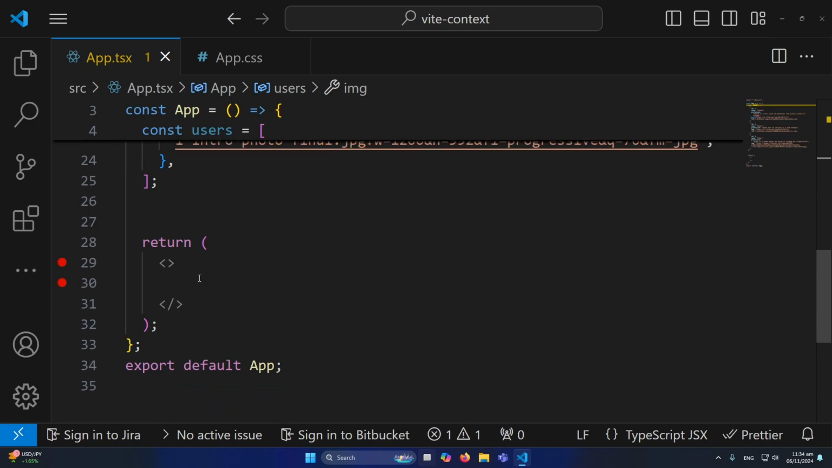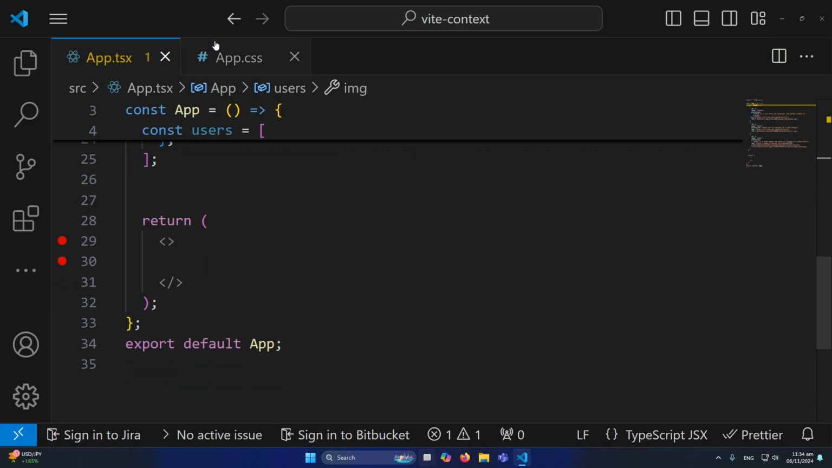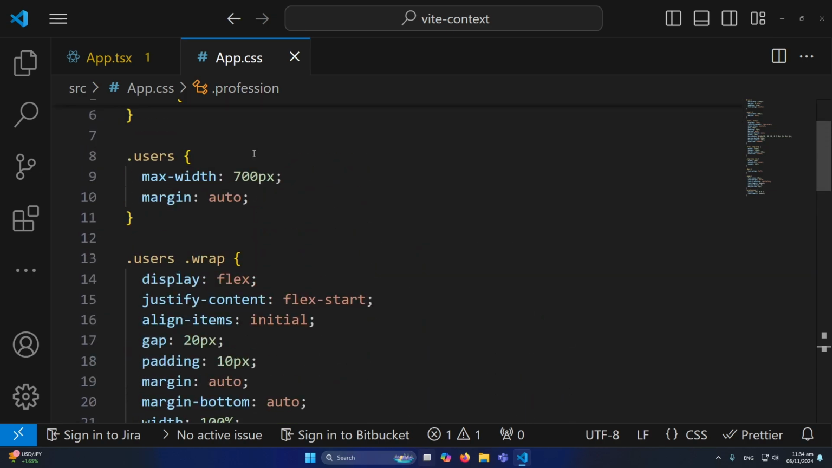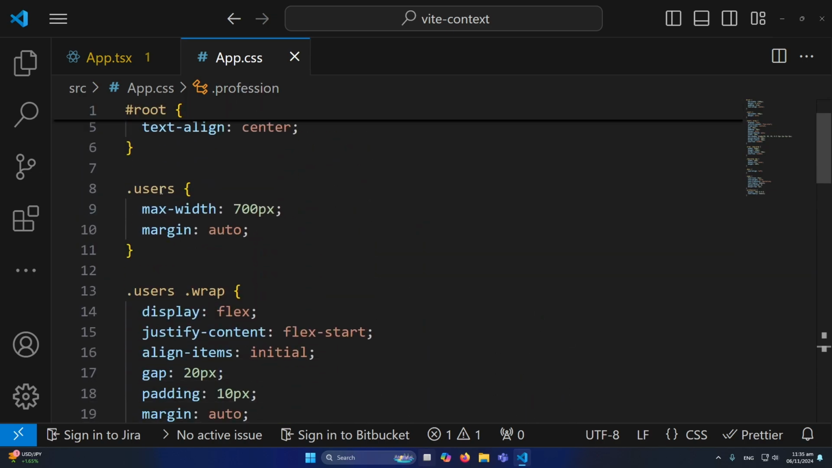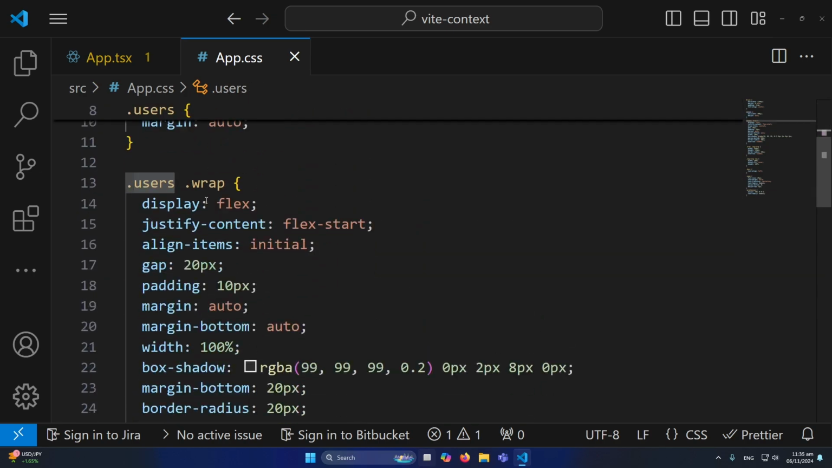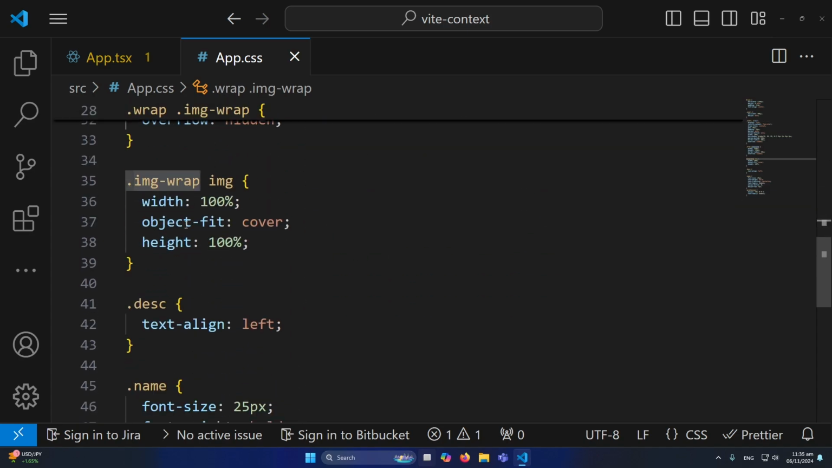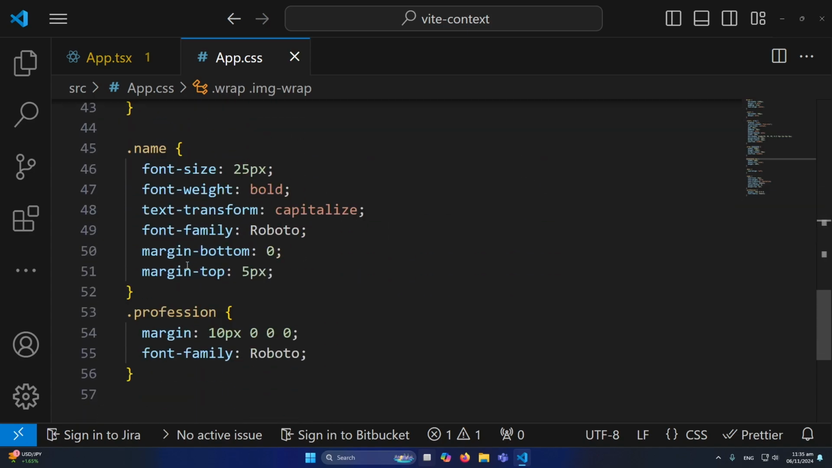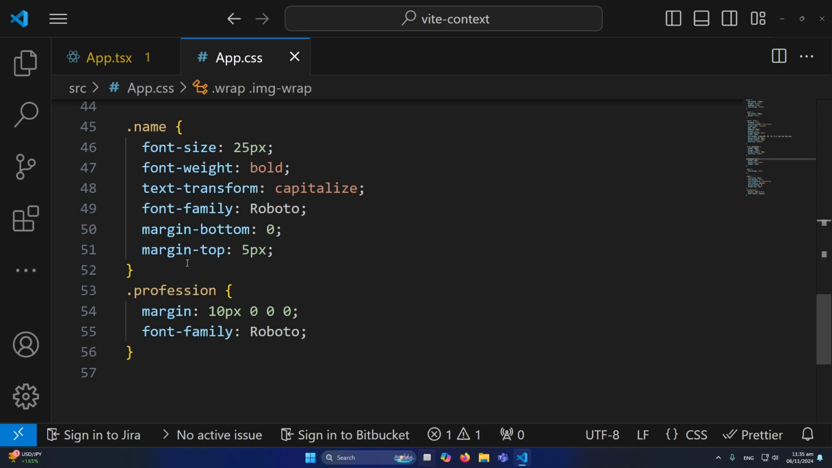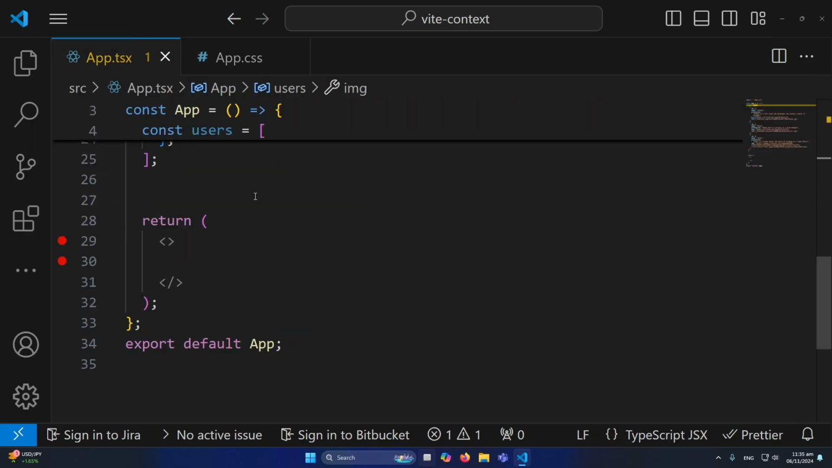But before writing my JSX, I want to show you my App.css. I have a users class and a wrap class. Obviously I have some classes that I am going to use in this video. The reason I am showing you is that if you want the same output, you can pause this video and copy and paste this CSS. Otherwise you can write your CSS on your own, because this is not our topic. Our topic is how we can display this.